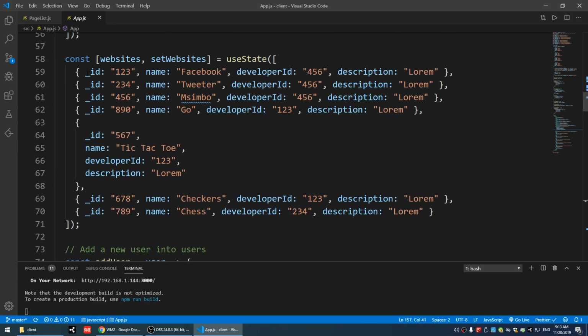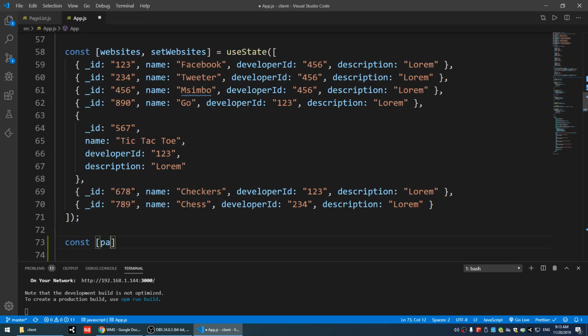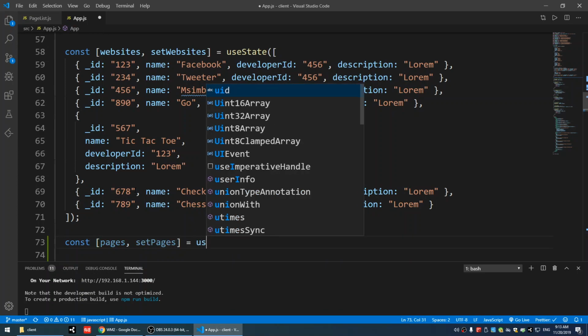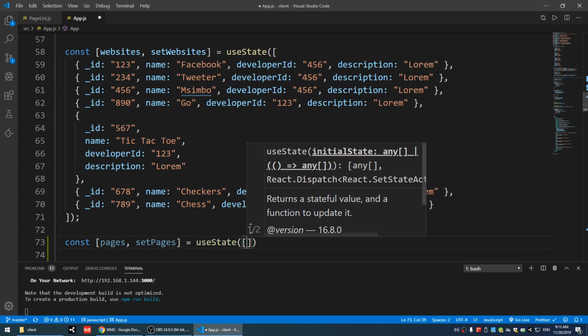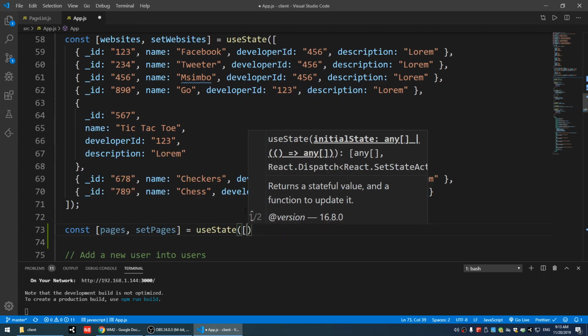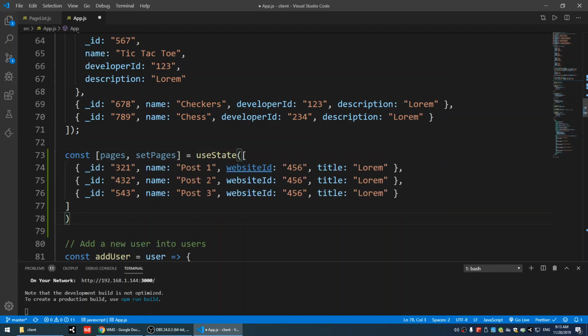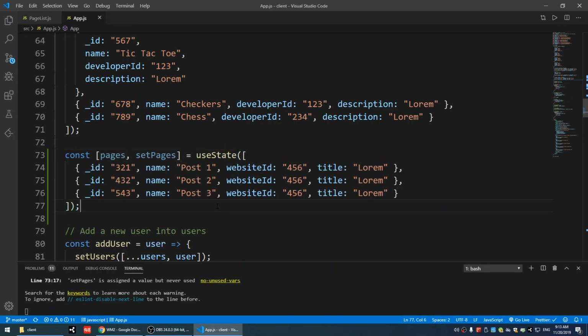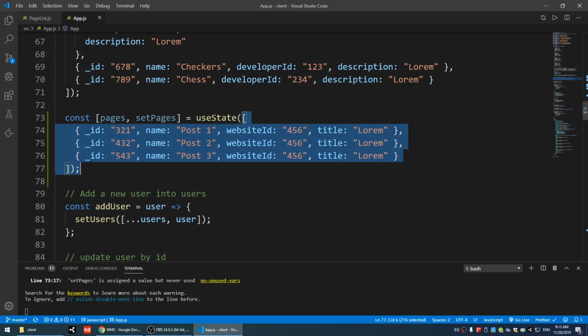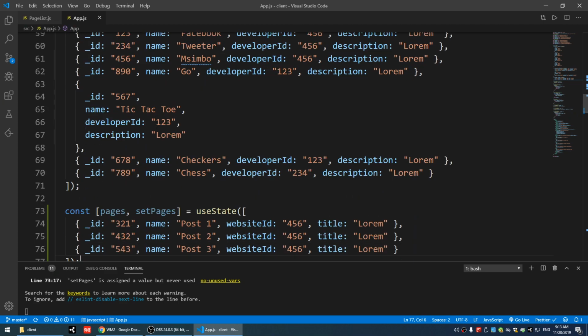Right, so right now, after the constant websites, we're gonna add another constant called pages, and also set pages, equal to the use state. Use state is a function that takes the data in it. It's gonna be the array I just copied from the assignment description. It's in app.js, put right after the websites. Pages.